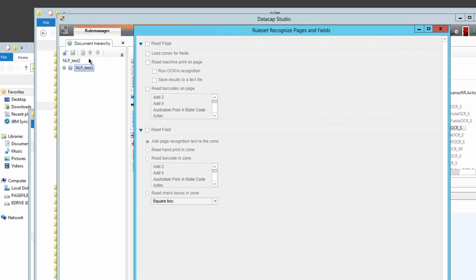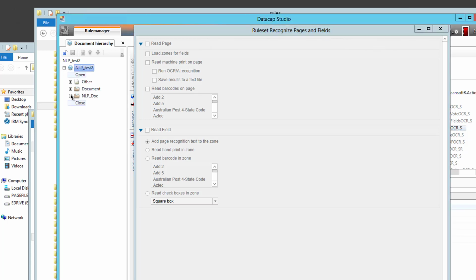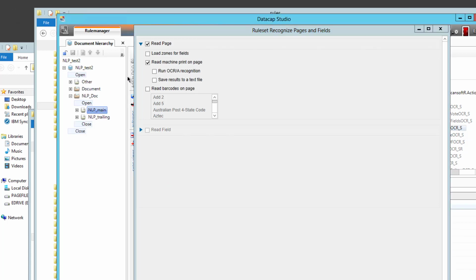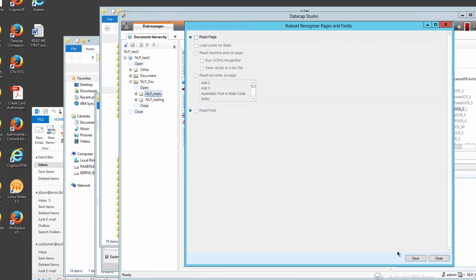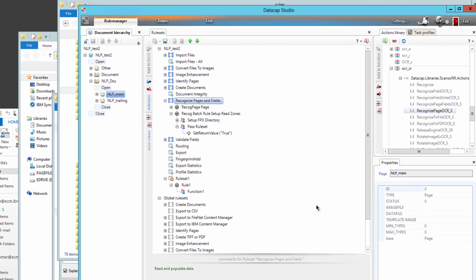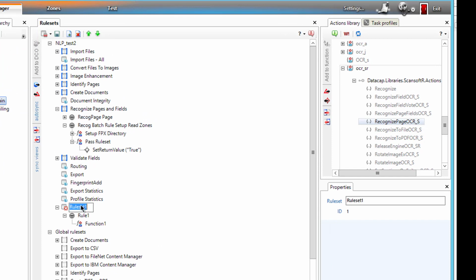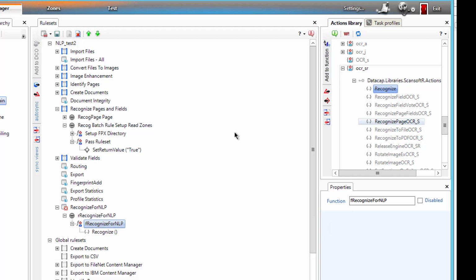Remember, for the doc type, I'm clicking on the pages here in the DCO. I turn this on, I'm going to turn this off, so it's not doing any of the recognition anywhere from there. So I'm going to have to do another recognition. Recognize for NLP, and I'll do a rule for that. For NLP, and the function is F for NLP. There's those. I'm going to move this recognize rule into there.